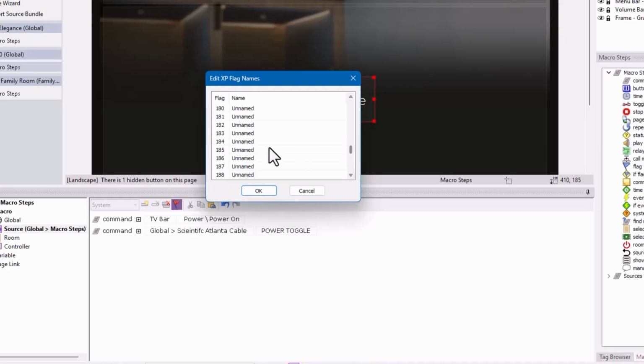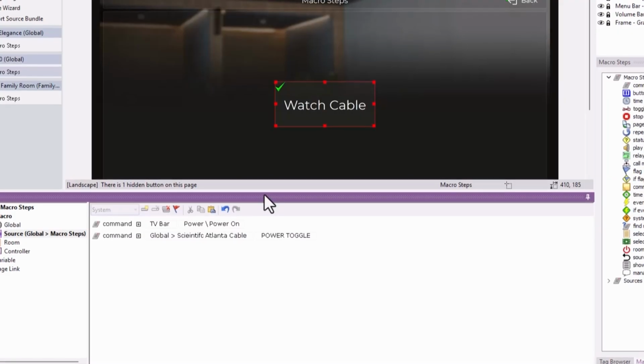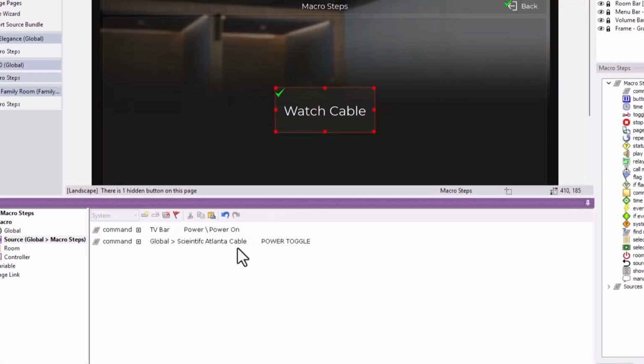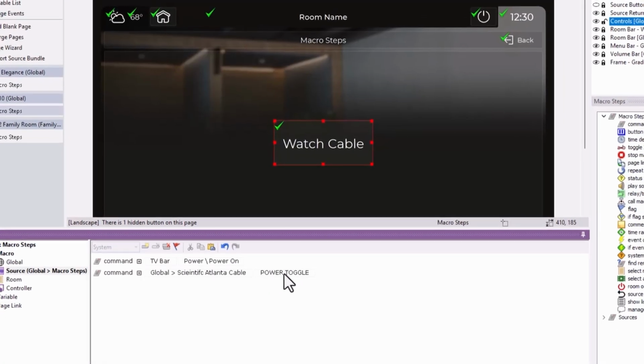So I'm going to go to flag, let's go to flag 10. I like to reserve the first few for other stuff. And now I'm going to name the flag by its use. What am I using it for? To track cable power. Cable power toggle. That's what I'm using it for. Click OK. Okay?